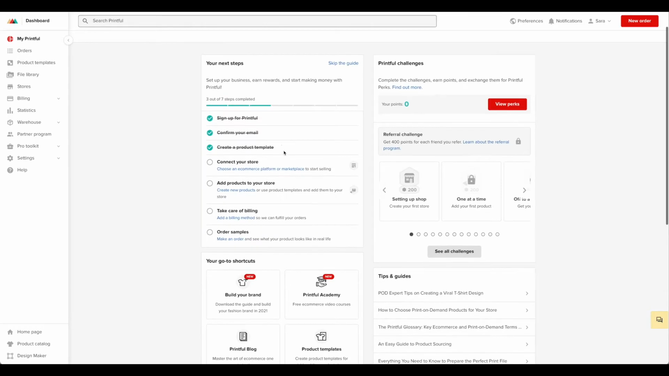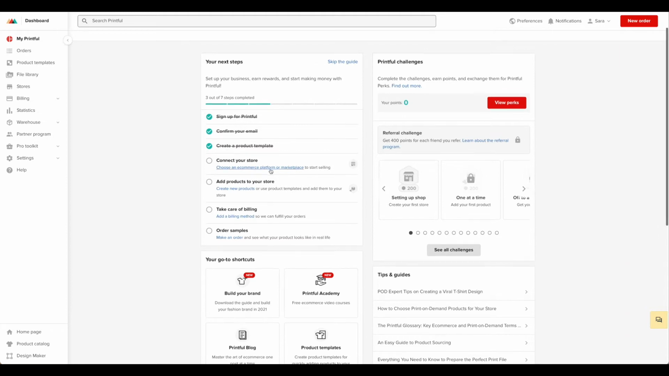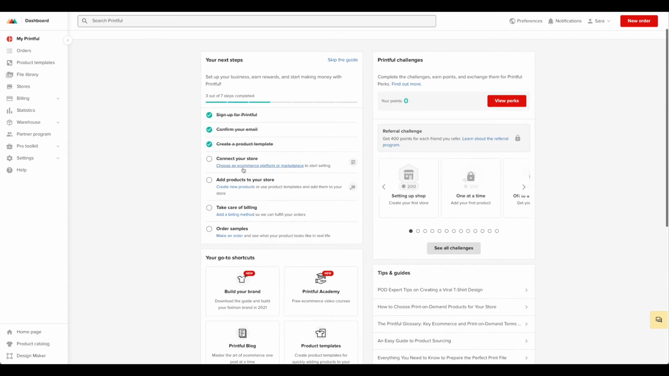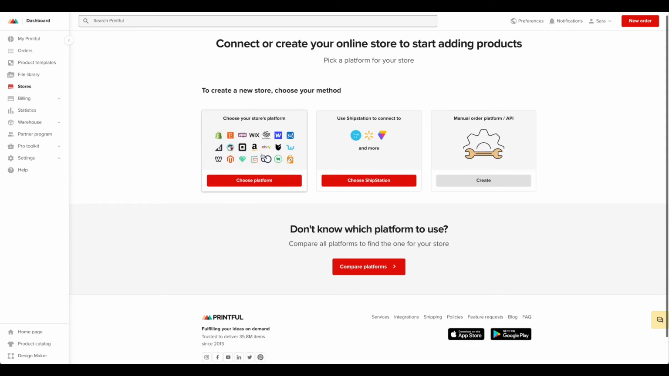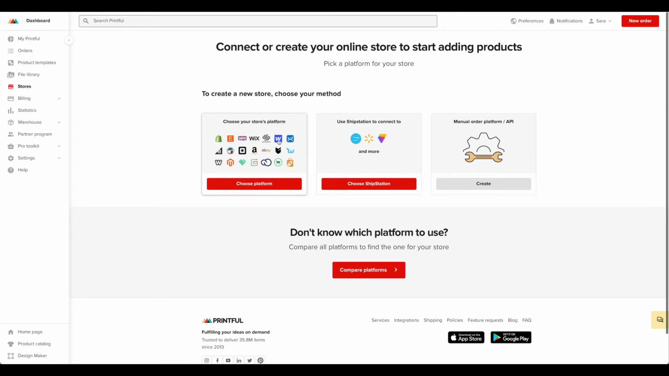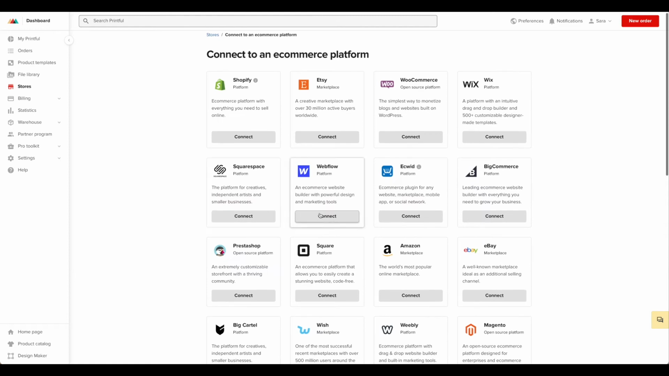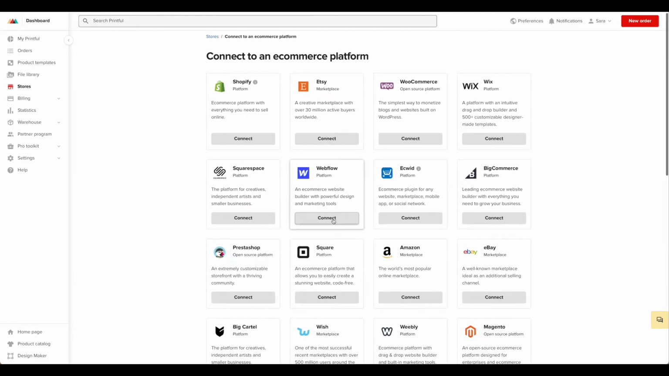Few products that we're ready to sell, we need to be sure that we connect our store. So let's go ahead and click choose an e-commerce platform or marketplace. From here, you can see we have lots of different options to connect to the store's platform, use a ShipStation or manual. For us, we're going to use Webflow, so we're going to go ahead and hit choose platform and then go ahead and hit connect.